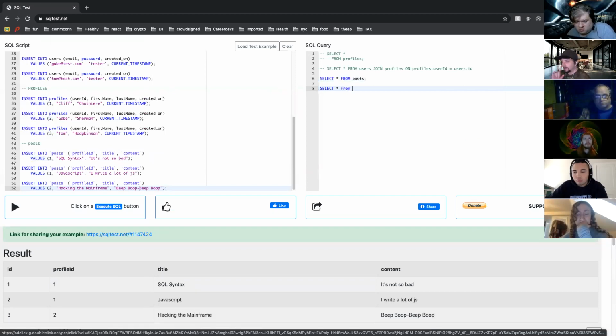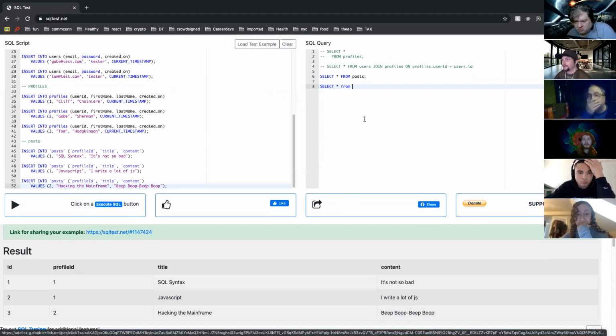Actually, before I do the join, let's say I just want to pull the posts from me. I just want my posts. Posts from profile ID 1. We'll start with that. So select from posts. Do this one commented. We'll do the same thing again. So we have the commented versions.